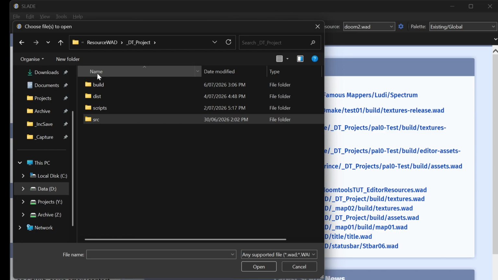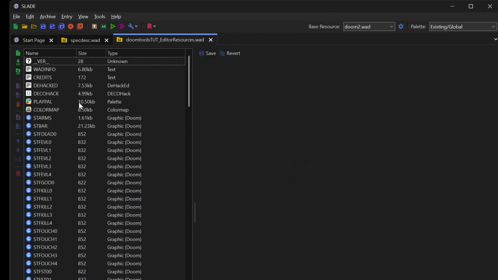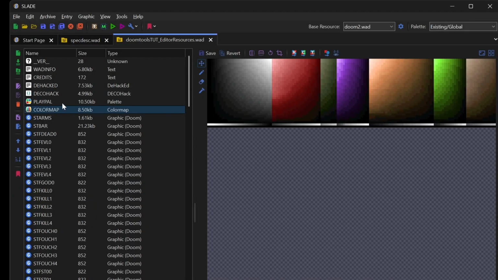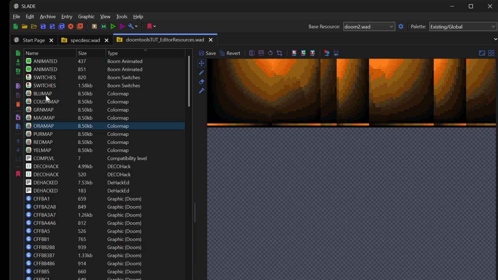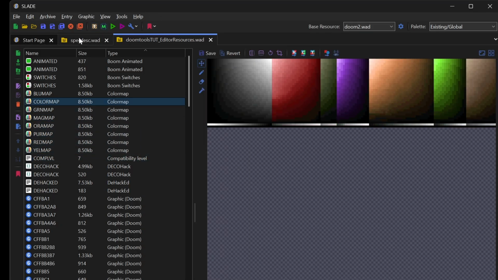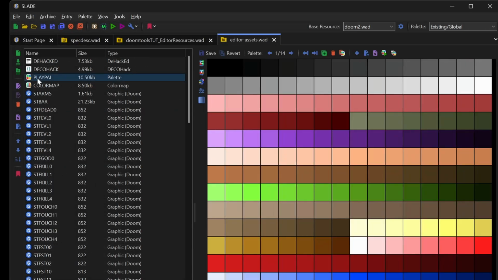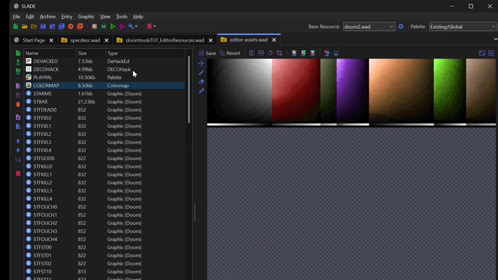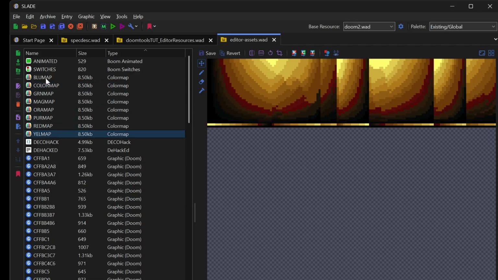I go to the root of my folder, I go into build, and let's load up the actual release WAD, the mega WAD in inverted commas. I probably should have named it mega WAD. You can see that it has the PLAYPAL, it has the color map, and if I sort by type, it also has the other 242 color maps, or these color maps here, right? But check this out. If I actually open up the editor assets WAD, it has the PLAYPAL, it has the color map. If I sort by type, it's also got these color maps. So the editor assets WAD has everything because it includes all the assets.